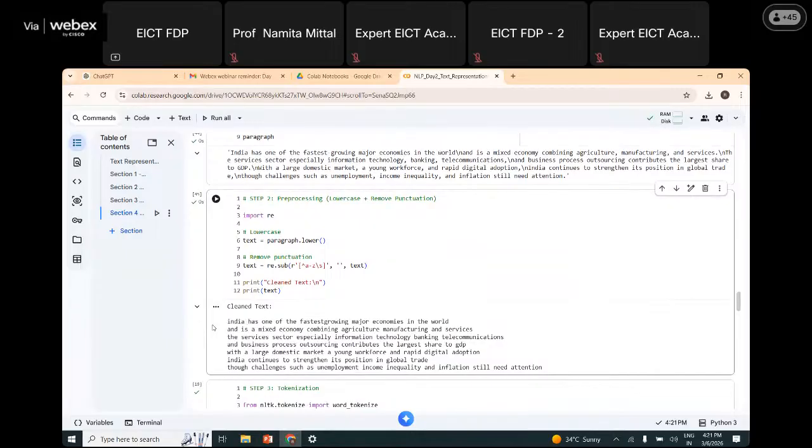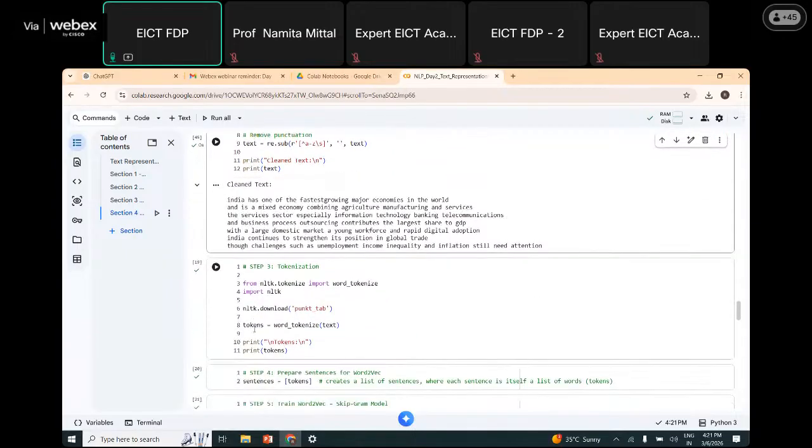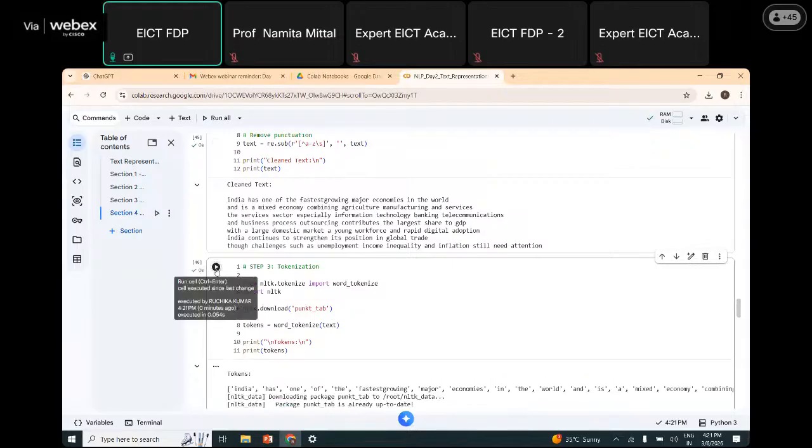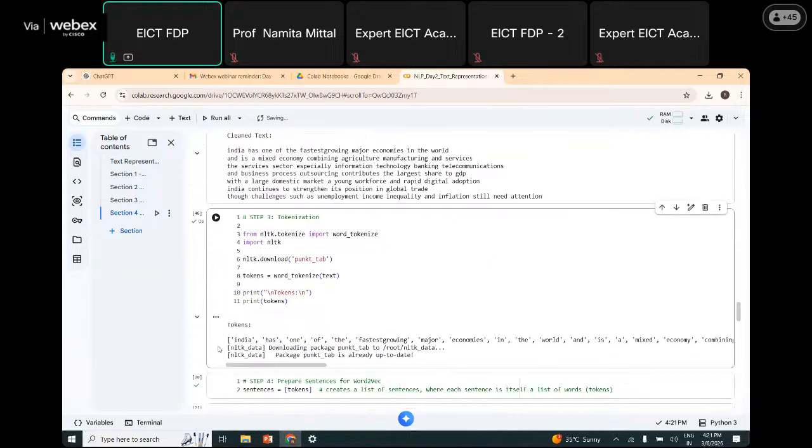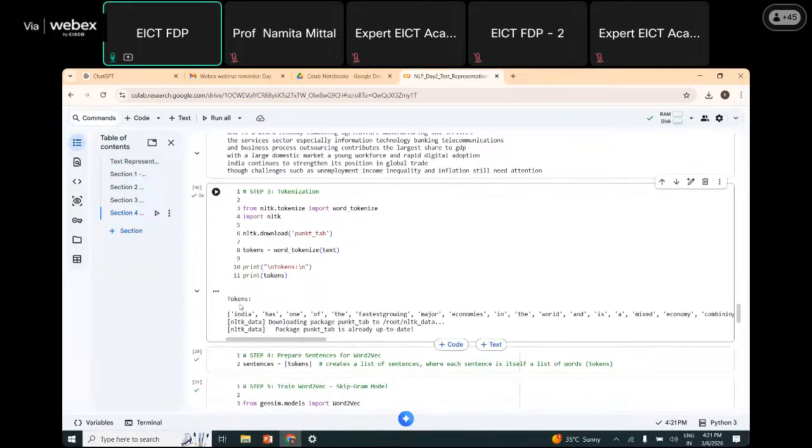If you see in the output, we are getting the clean text. All the words are converted into lowercase and all the punctuations have been removed here. The third step will be tokenization. With the help of the NLTK tokenize library, we are going to get all the words from the corpus. As you can see in the output, each and every word has been extracted as tokens here.